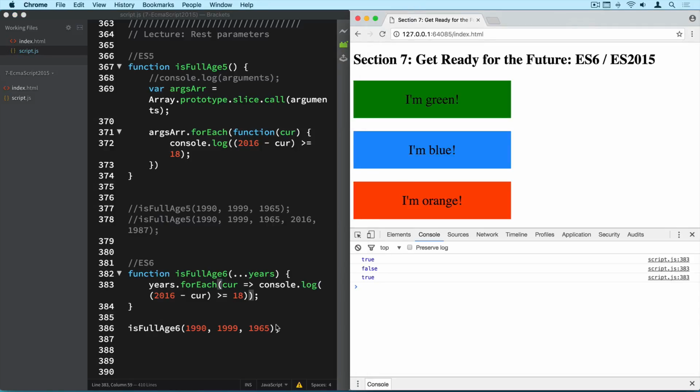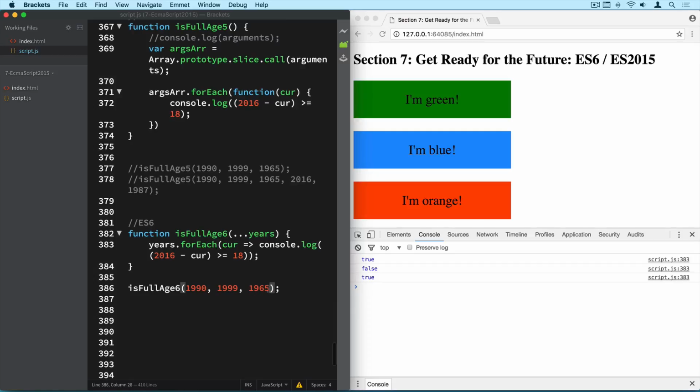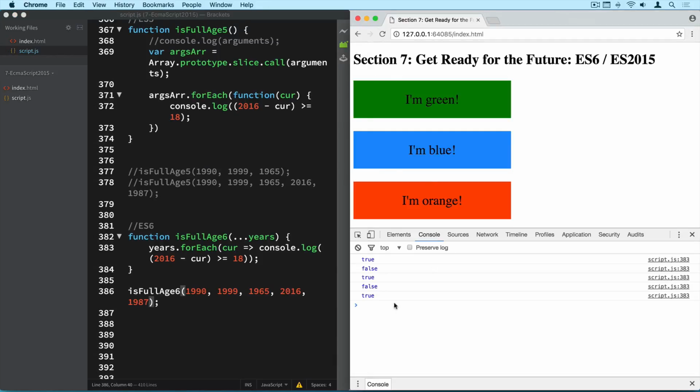So true, false, true. And if we now added these numbers, these years that we had before, say 2016, 1987, then of course it works the exact same way. So the big difference between the spread operator and the rest parameters is actually the place in which we use each of them. The spread operator is used in the function call, while the rest operator is used in the function declaration to accept an arbitrary number of parameters. I hope that the difference between the spread operator and rest parameters is now crystal clear to you.